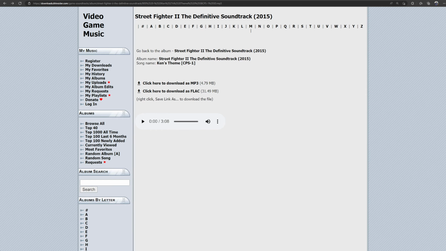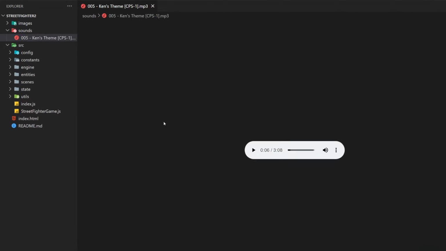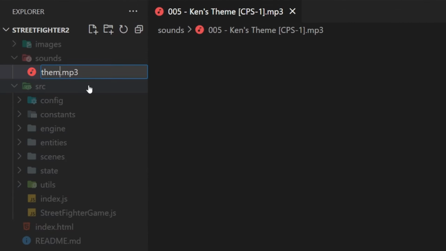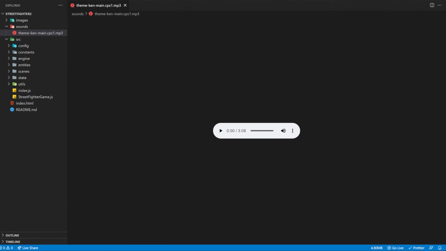project. If you can tear yourself away from the site, let's go back to VS Code and see what we've got. In the Explorer sidebar, I'm going to first rename the file to a more web-friendly name. I'll use theme-ken-main.cps1.mp3. I prefix the file with theme to make it more obvious what the file is once it's amongst the other sound files. I've also used CPS1 in the file name, so I can differentiate between the CPS2 version if I decide to get that at a later time. Also, if necessary, you can double click on the file and listen to it within VS Code. Okay, cool, it seems we're good to continue.